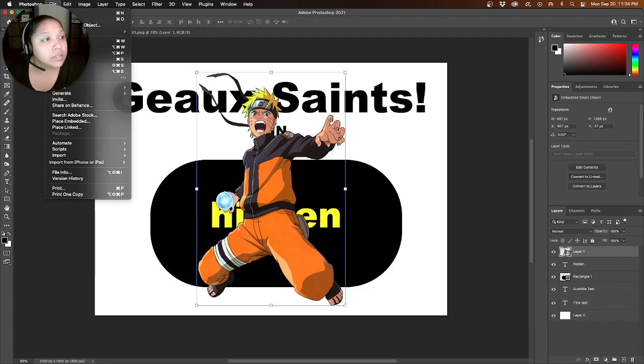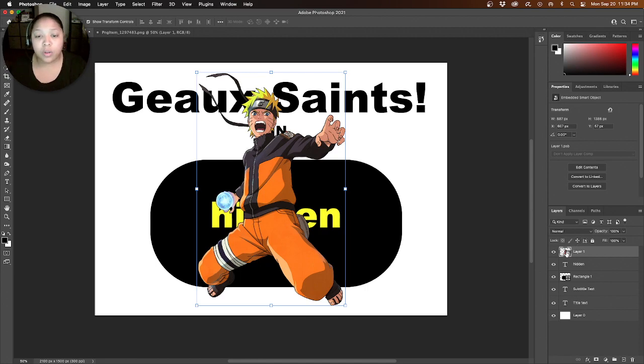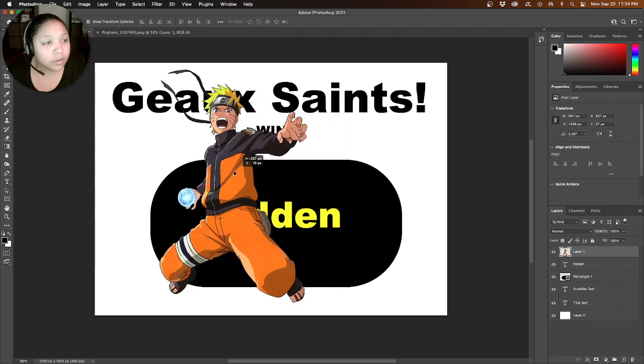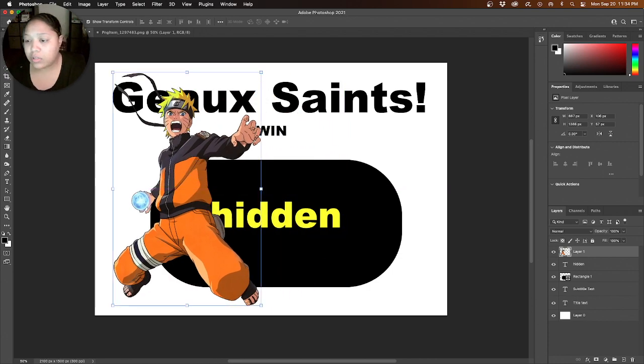Let's see. Okay, so I'm going to go ahead and convert that back to a raster layer. All right, you're going to put Naruto aside, and we're going to add another image in here.